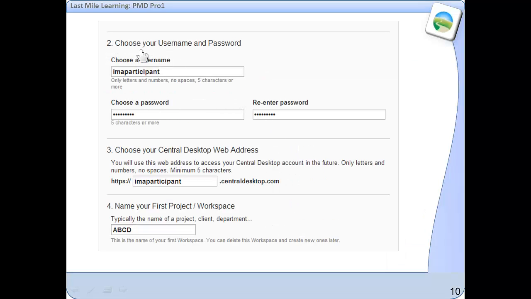Then keep going down the page. Choose a username and a password. You can choose whatever you want here. I just put this in for an example. I'm a participant. And then choose a password and re-enter the password. This is your password. This is your account. No one else will have access to it unless you give them permission.